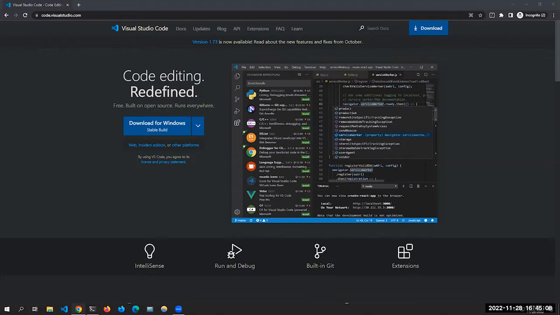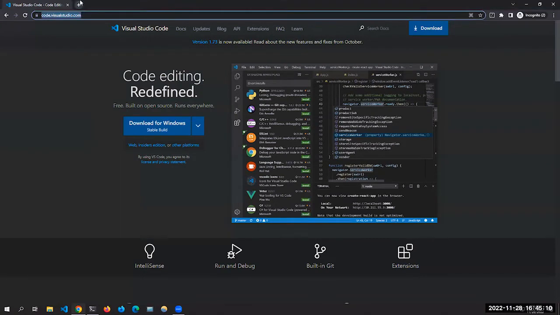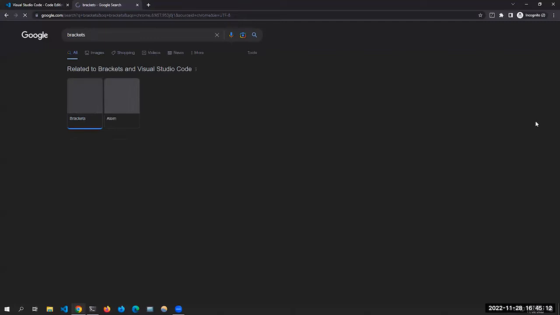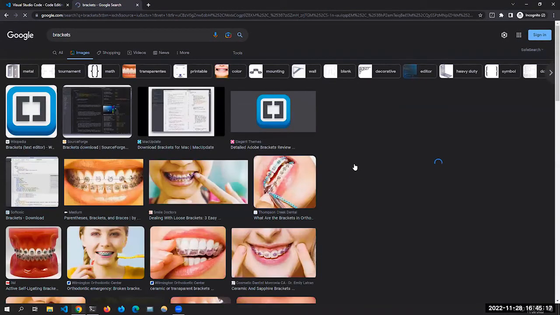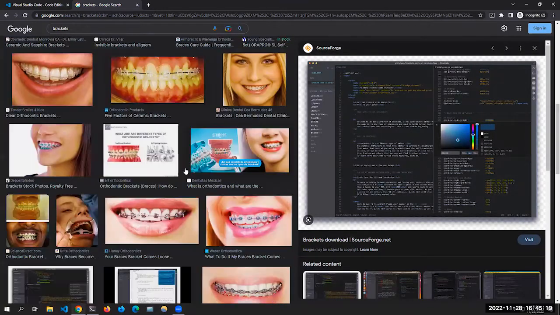Is Brackets a code editor? That's for web development, right? I've heard of Brackets. In terms of functionality, I'm not sure what it does, but it looks nice. Oh, those are not the brackets that I was looking for.